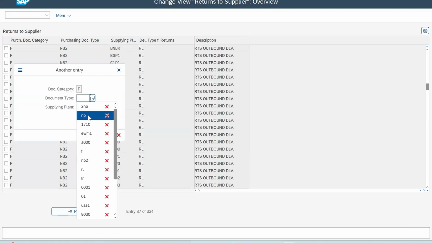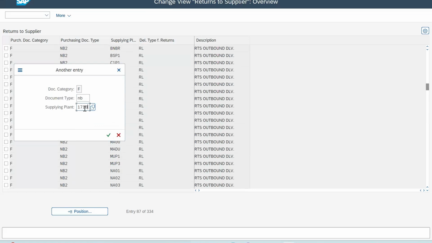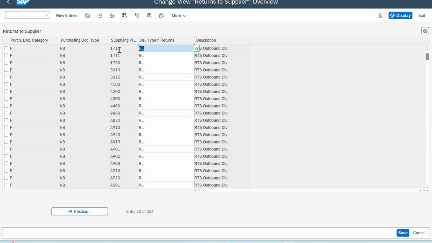Most of the people who are watching the video should be aware that RL is the standard delivery type for returns, which is linked. So whenever you create a return PO, because in EWM you always have an inbound delivery, so it is linked with your delivery type.